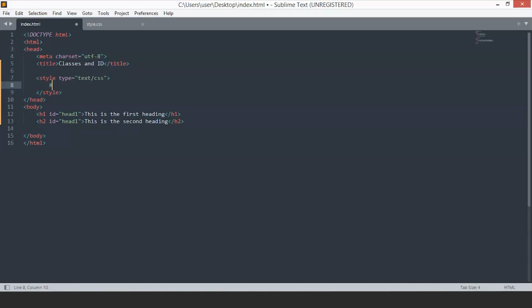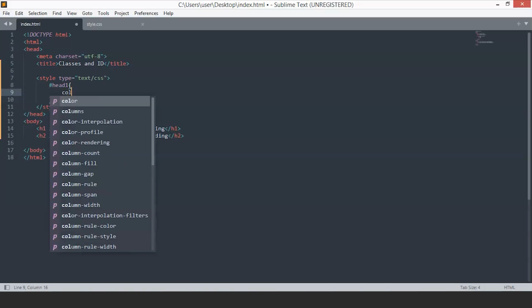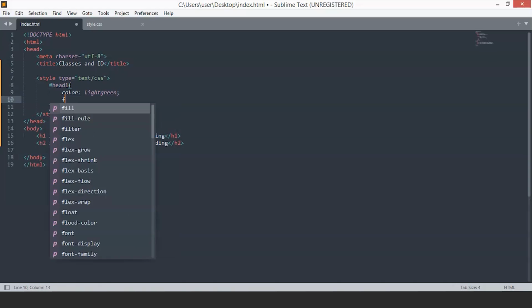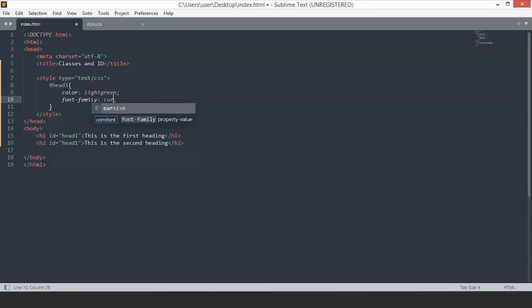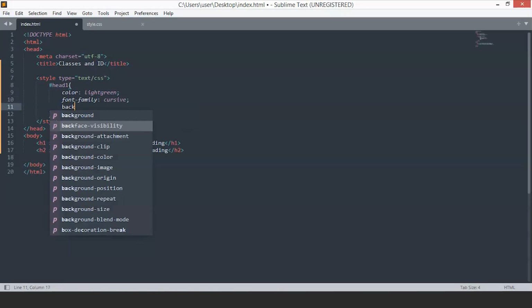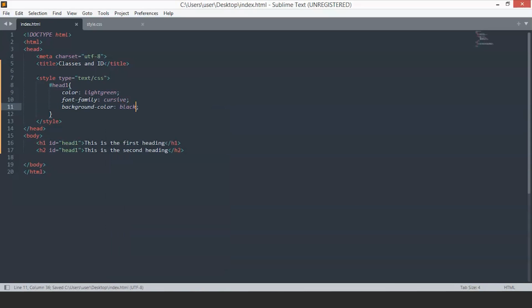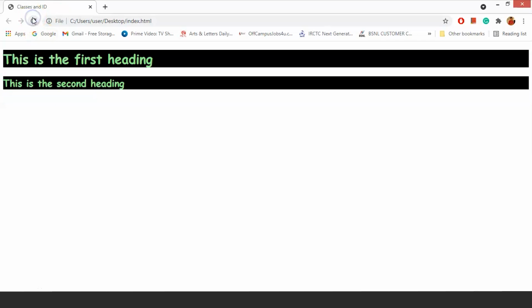Now to style the heading, we'll go back here, open the style tag, and we'll use the hash symbol to mention the ID. So #head1, open the curly braces, we'll set the color to light green, we'll set the font family to cursive, and we'll set the background color to black. Okay, now save the file and go back and refresh. So you can see this works in a similar manner to the class, apart from the fact that we use the hash symbol to mention the ID name.